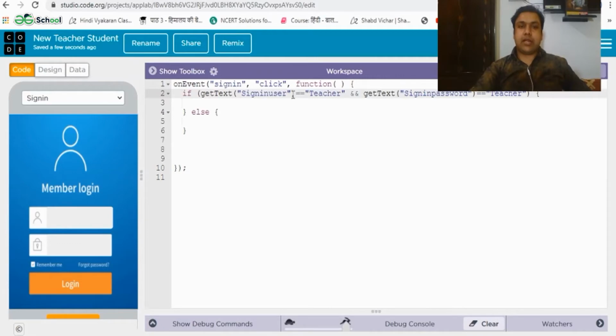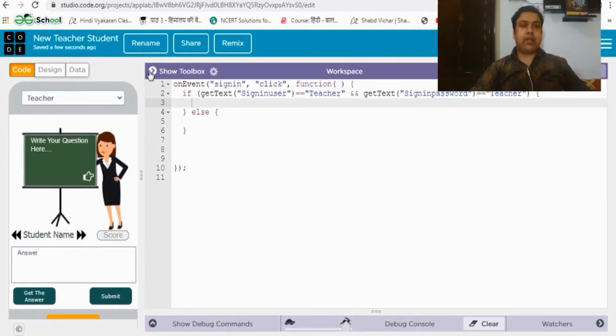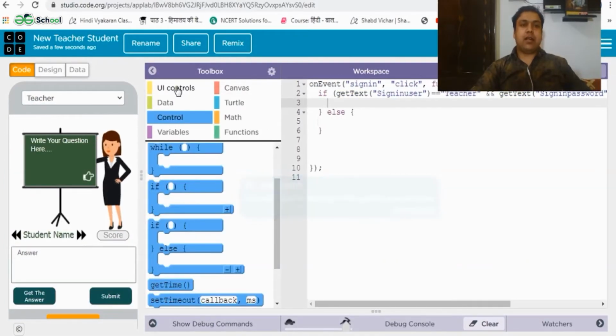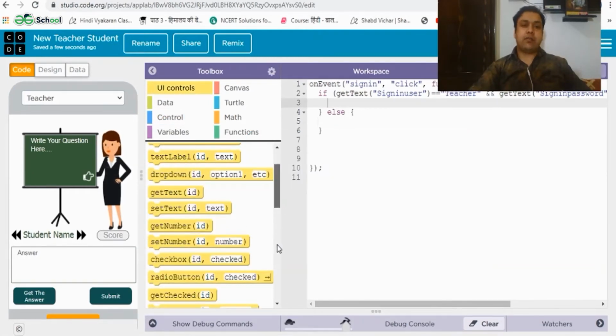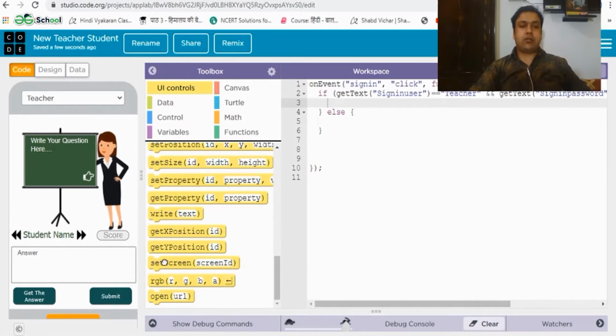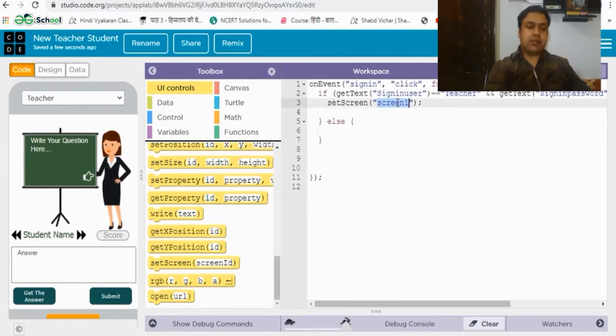So if the teacher enters teacher in both these fields, then only he should be redirected to this teachers panel. For doing that, we can make use of this set screen block, which you can easily find in the UI controls section of the toolbox. So let's do it. I'm going to place it over here, and the ID of this teachers panel is teacher. So let's replace this with teacher.